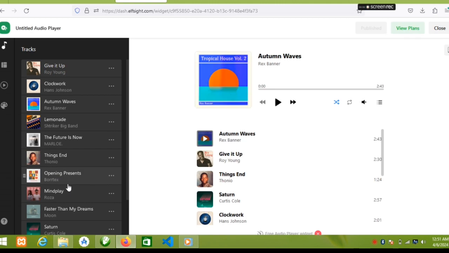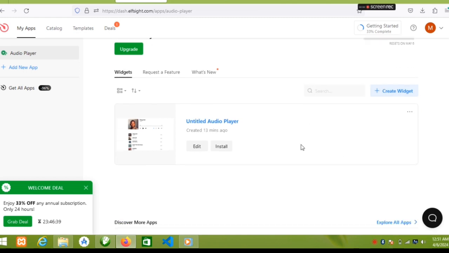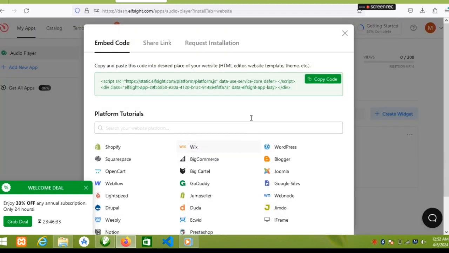And if you scroll down, you'll see where you can add new track and you can also delete this track as well. So once you are done with this page, click on the publish icon and it will show a new page. So now on this new page, you have to click on this install button that you saw here. So click on the install button and it shows this code.